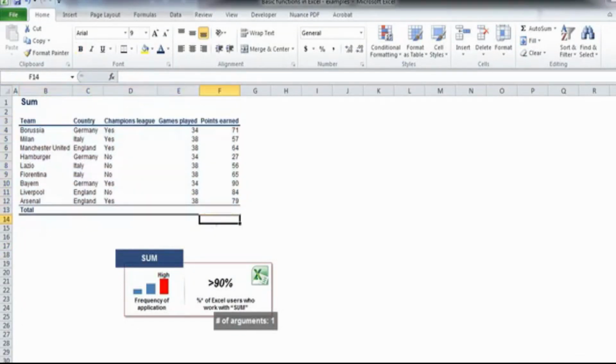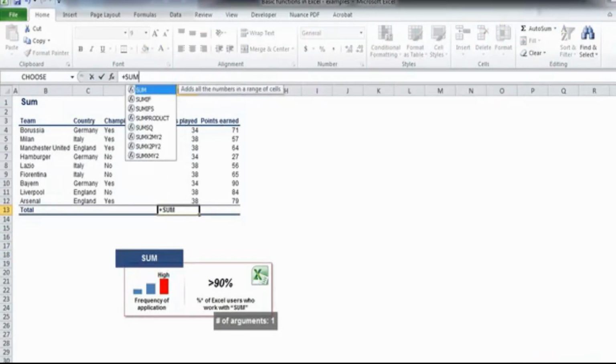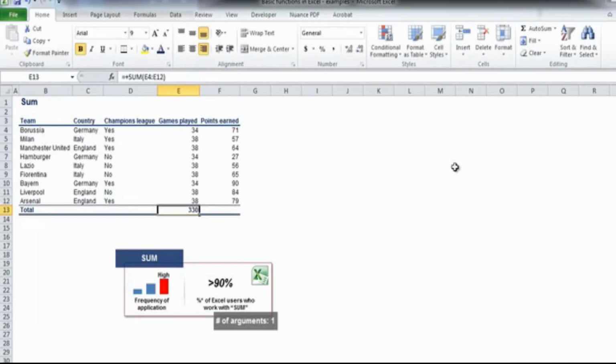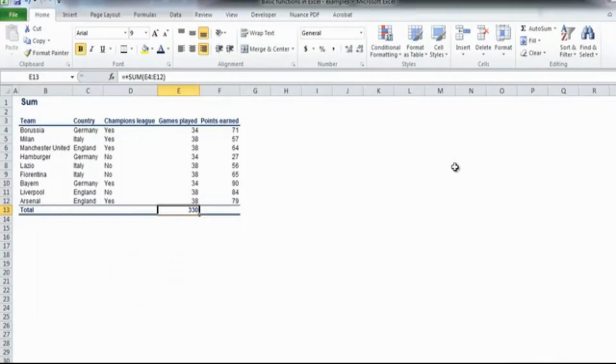football teams. In order to sum the total number of games played by the teams, we'll type =SUM, select the range from E4 to E12, close the parentheses, and Excel will calculate the number of games played. The teams played a total of 330 games.